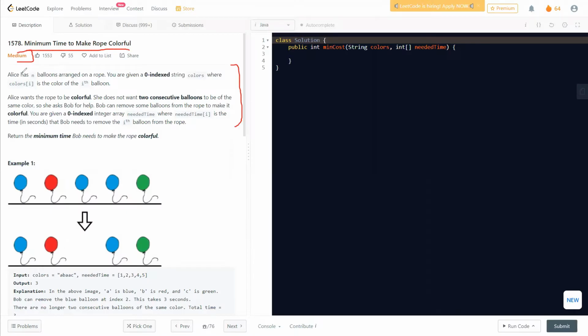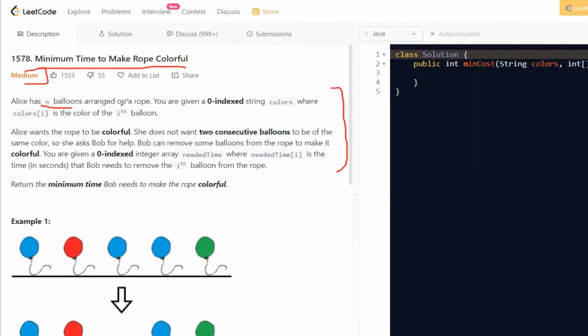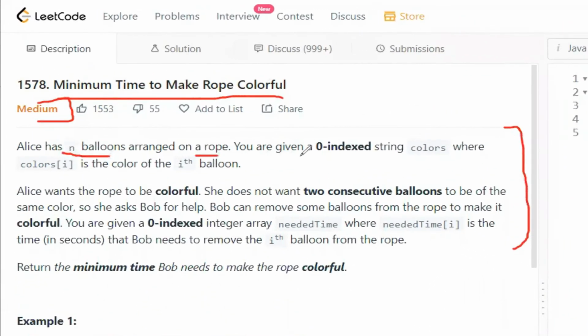Now the question says, Alice has n balloons arranged in a row. You are given a zero-indexed string colors. Remember it's not an array; it's a string of colors, where colors[i] is the color of the ith balloon.